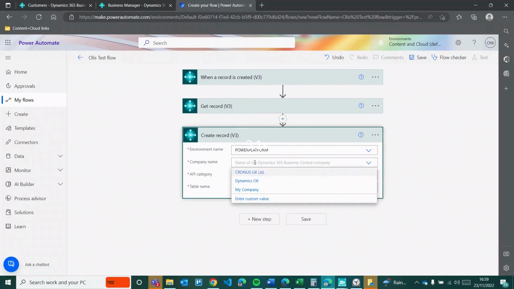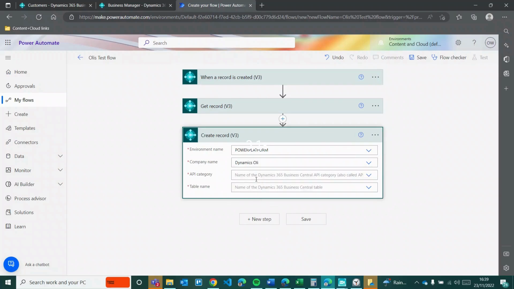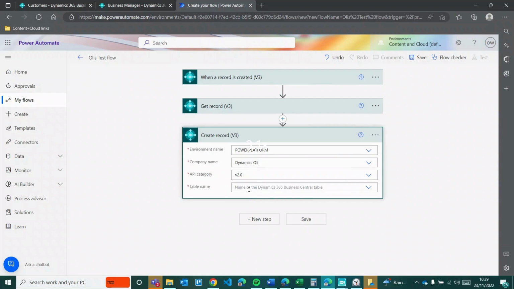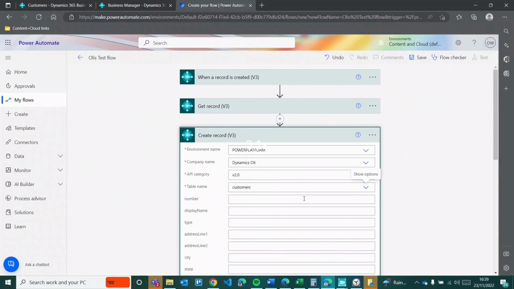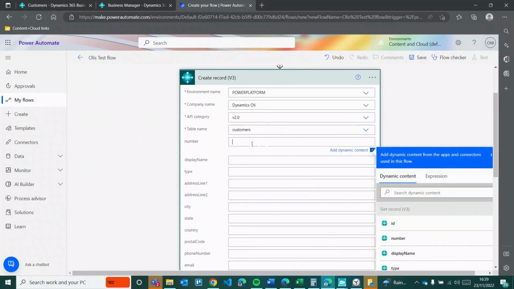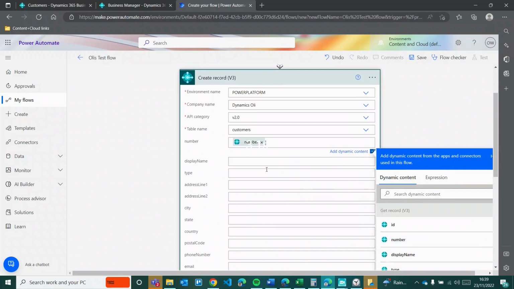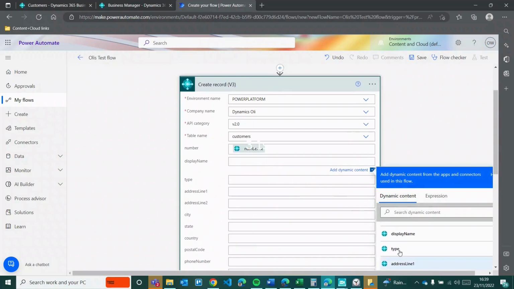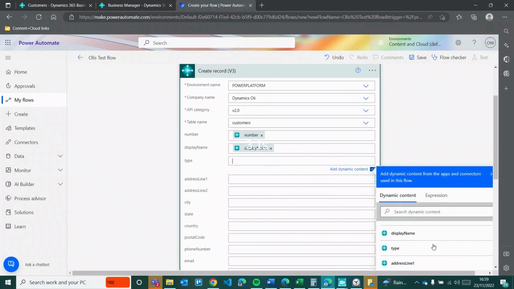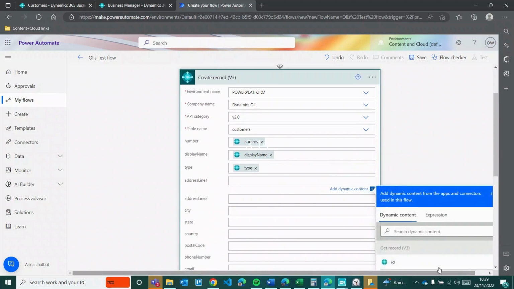So Power Platform, but then I'm going to choose Dynamics Holly Company. Again, same API category, version 2, and the table name, customers. And you'll see now it'll pop down all the content that I can populate by the dynamic content from the get record. So number, I want to use the number. Display name, I want to use the display name. Type, again, just map all these from here. That's line one.